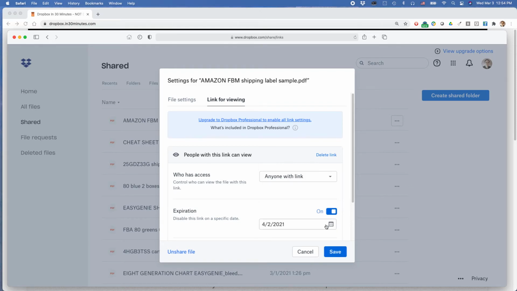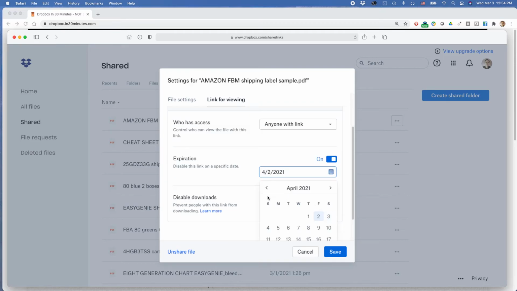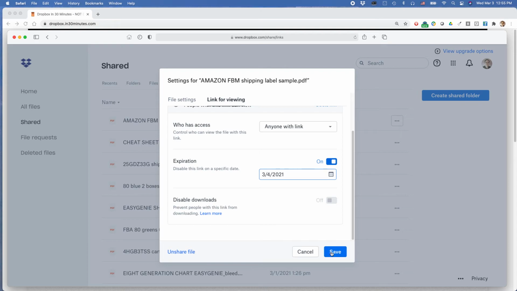So right now, the expiration is set for 1 month from now. If you wanted to, you could set it for even shorter than that. Like, I just created the link today, it's the 3rd. I just want it to last for 1 day. And then I would click Save.